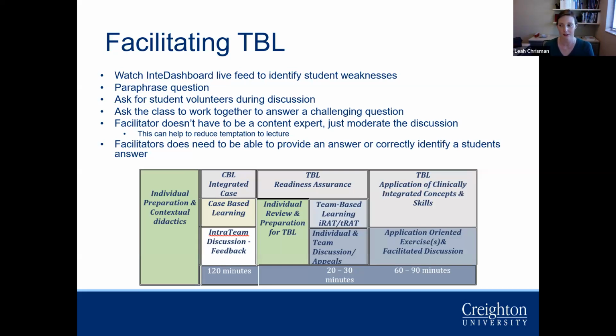What then your next step is really going to be is the facilitating component. So if you have a student that's not confident with their answer or answers it with a question, then it's important, as the facilitator, to ask that question back to the class in a productive way, to allow the class to work together to give a collective answer. This is how we say that the facilitator doesn't need to be a content expert. This helps to reduce the temptation, as it says on the slide, to get into a lecture situation, because if you have somebody that's maybe not a content expert, they're going to be better at facilitating and sending the question back to the class.